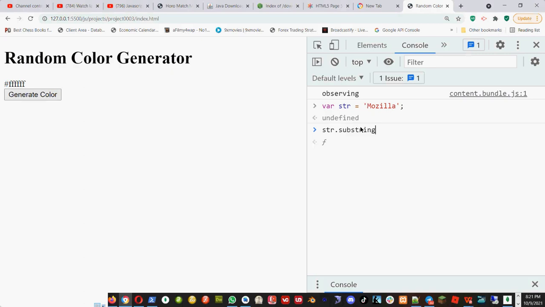In the string we have many others like substr, substring, many others are there. So here we will be using the substring, and to the substring I will pass the start parameter and the end parameter. So when I say 0 and 1, it will give me the M. If I do 0 and 4, it will give me Moz. Or if I do 1 to 4, it will give me Oz.